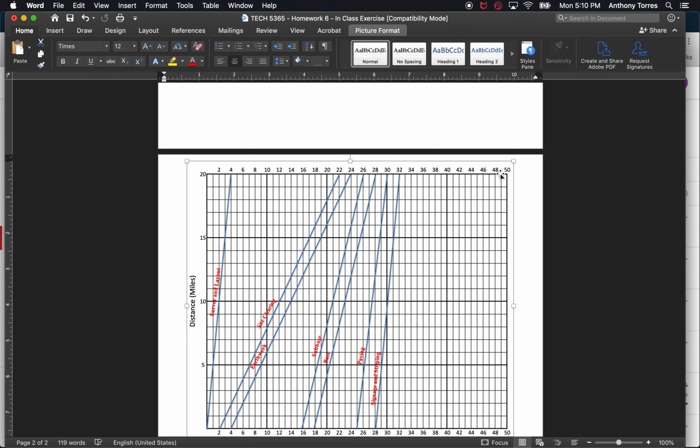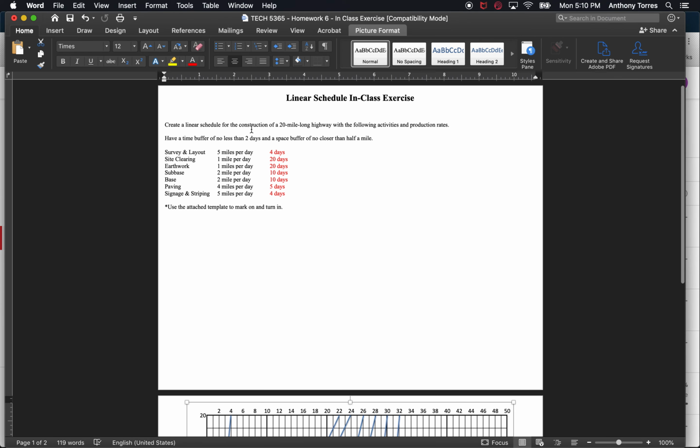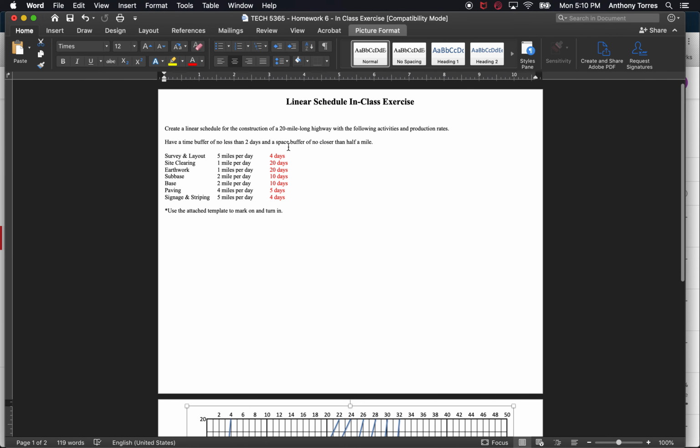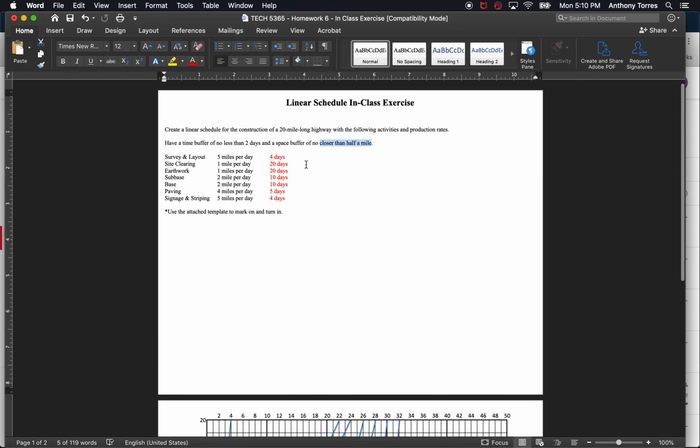This won't finish all nice and perfect on 50. This is just the fastest schedule possible for these 7 activities for our project that maintains the minimum time and space buffer, the 2-day space buffer, and no closer than half a mile. You'll notice that if we just adhere to the 2-day space buffer and the 2-day time buffer, the space buffer of no closer than half a mile is already met by maintaining this first one.